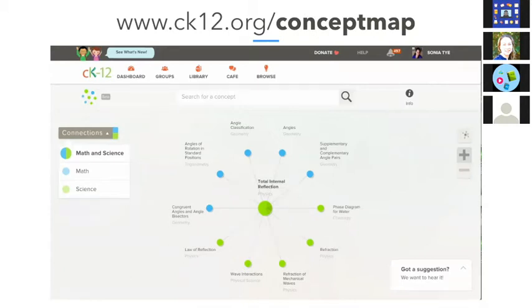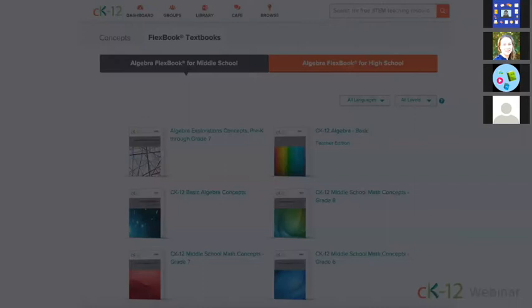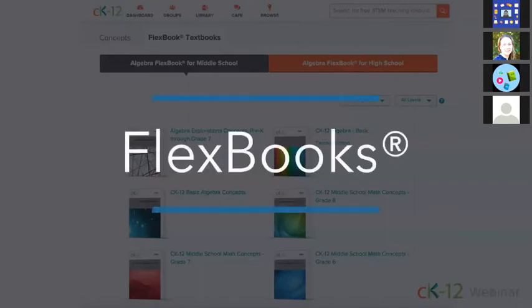Now, while we encourage you all to think deeply about concept-based learning, we know that many of you are still interested in using textbooks. Well, thanks to our digital FlexBooks that we've been creating for almost 10 years now, you can say goodbye to expensive, heavy, outdated, and overpriced textbooks that you rarely use and say hello to customizable, current, and interactive books available anytime, anywhere, and on any device.